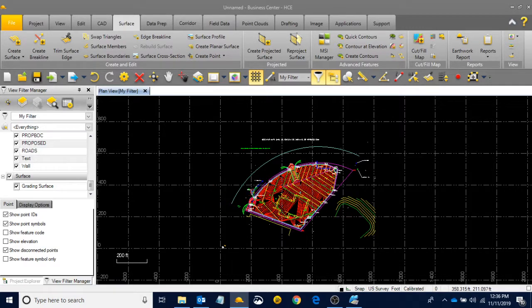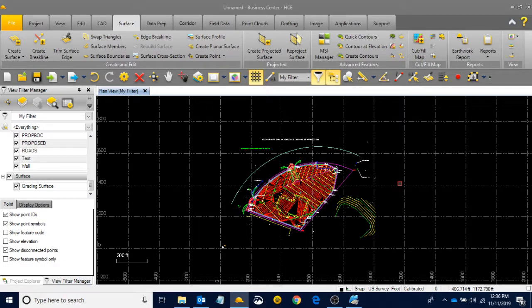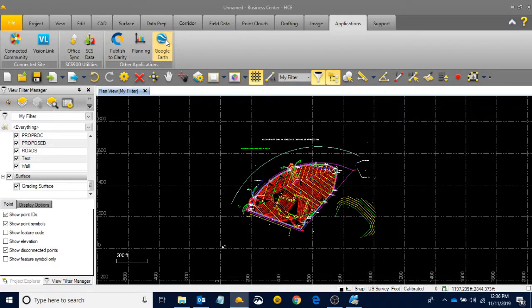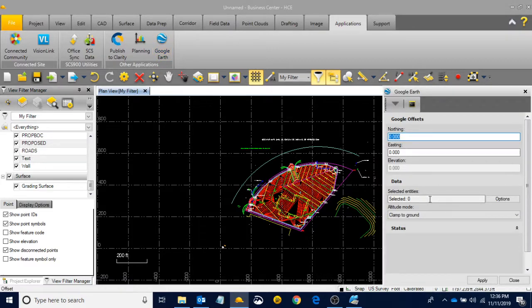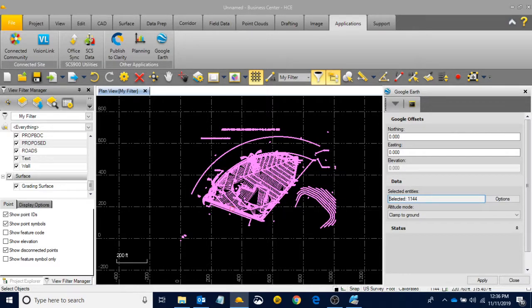So let's export this out to our machine now. We've done everything that we need to do. We've got a site calibration, we've got a surface file, and we've got a line work file. The last little check I like to do to make sure this is right is I come up to the application tab, sorry. I click Google Earth, and I select selected entities, Control A selects everything on my screen again, and I hit apply.